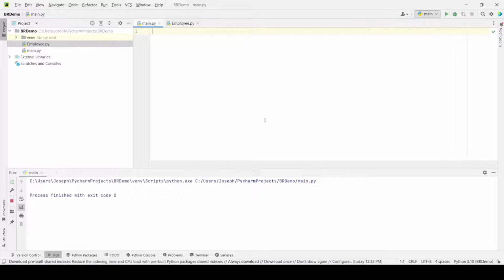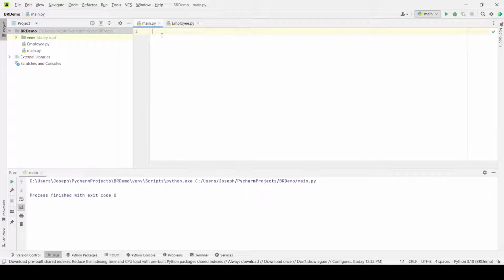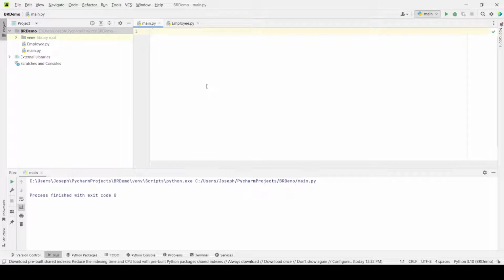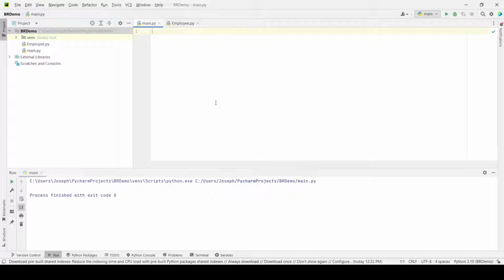So now if I run my main file, there is nothing in it and it's not going to execute. In this employee file, I'm going to add a print function, SAM. If I execute it now, you can see it's not printing this SAM, right? That is because the main file is the only thing that executes when you run this code, and this class and the print function are in a separate file called employee, which is not in the picture now. So how can you execute this employee class from this main file? That's what we are going to learn today.